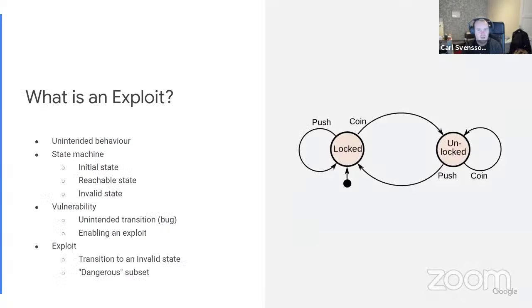As I said, we're going to talk about exploits, and it could be interesting to take a moment to think about what an exploit is in the context of a computer program. We typically define an exploit as some kind of procedure that results in some unintended behavior in this program.